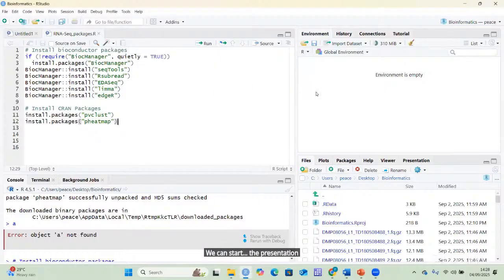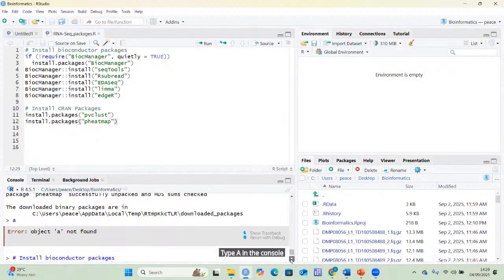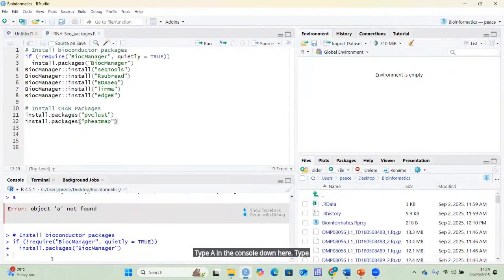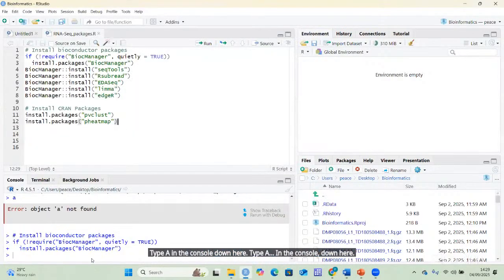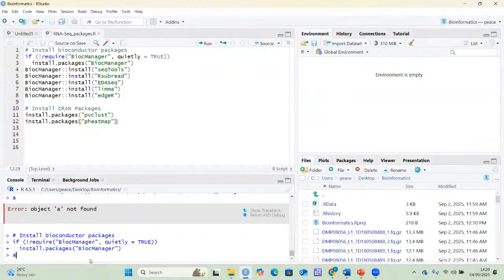If they prompt you to update all, type A in the console down here. Somewhere down here, you type A and then press enter. Small a and then enter. Oh, no. The type A is for when you have a prompt down here to do the updates.